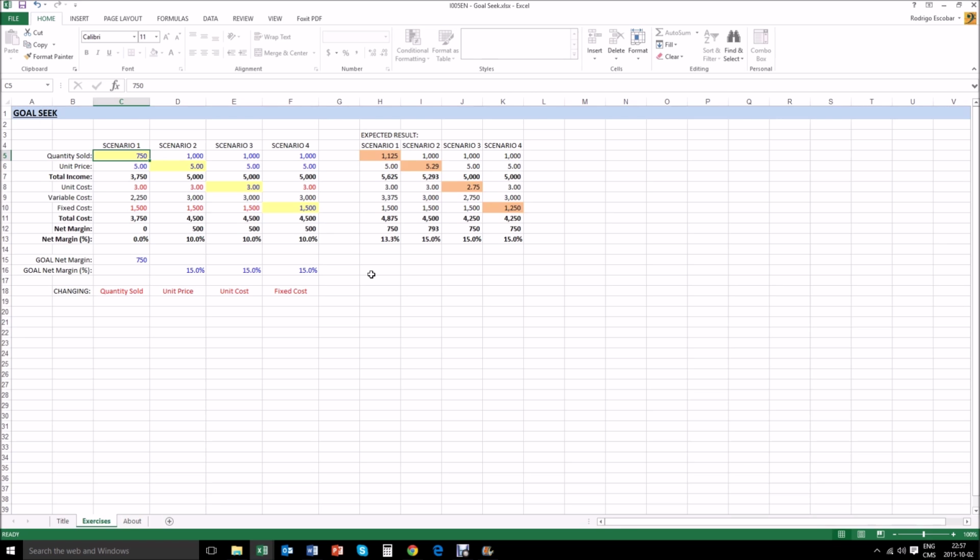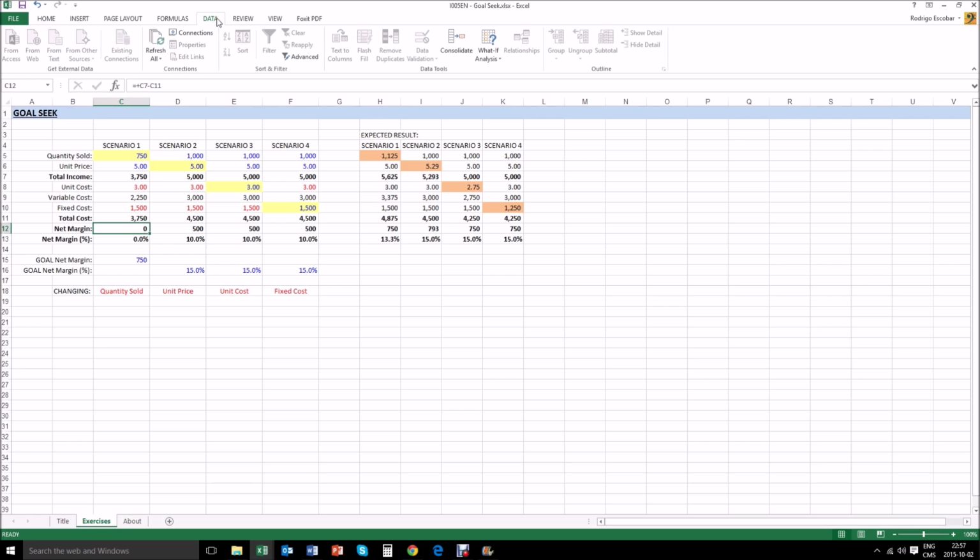But there is a tool you can use to just get to the result, and that tool is called Goal Seek. The Goal Seek helps you get the result you want. For example, the goal is the net margin of $750. So you put your cursor in the net margin and then you go to the menu, data, what if analysis, and select Goal Seek.